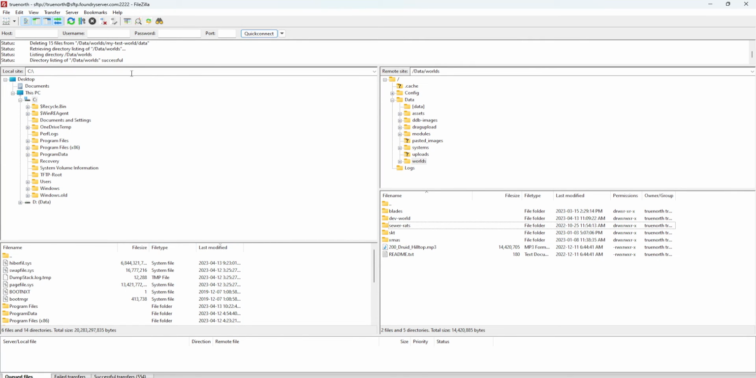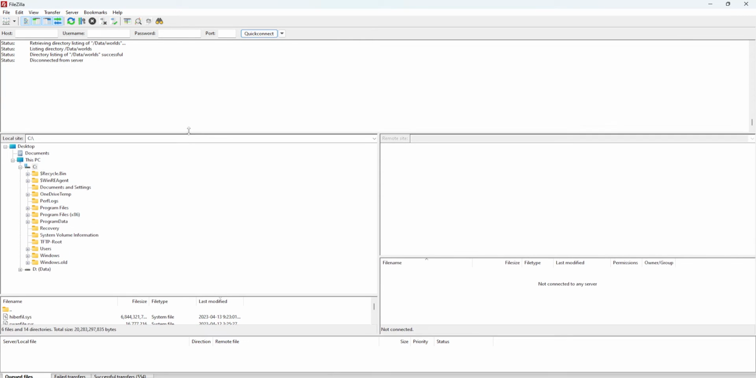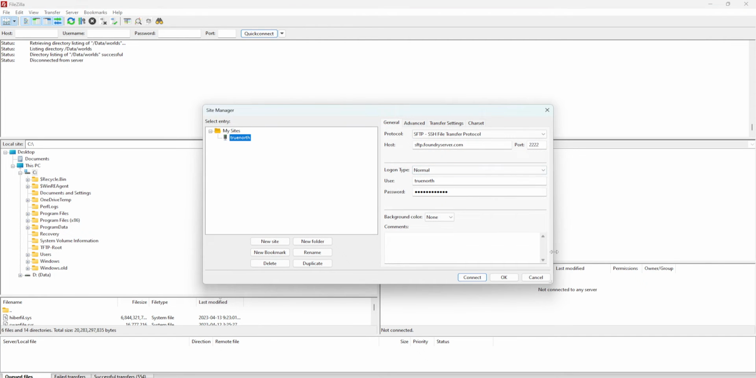So here's FileZilla. I'm going to log out so we kind of start from scratch. I really should have cleaned this up before I started, but let's just do it. What we're going to do here is set up our credentials for logging into the sFTP server.